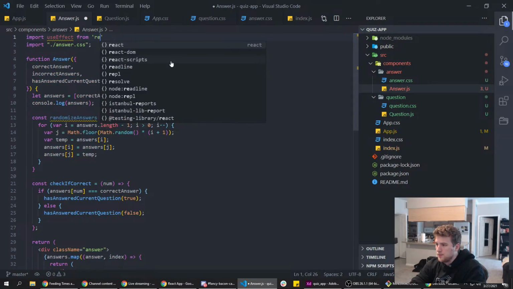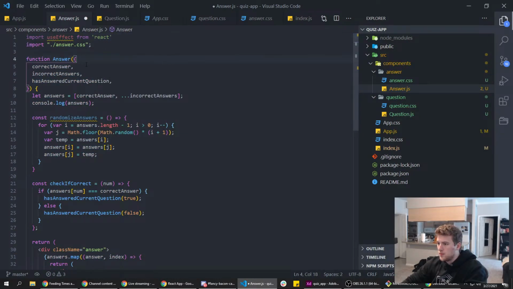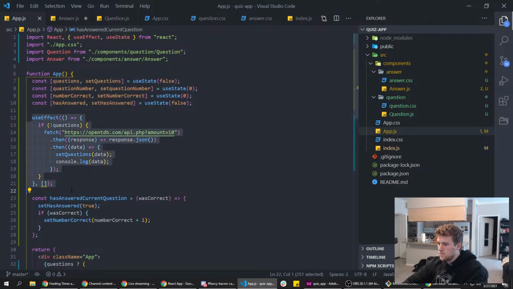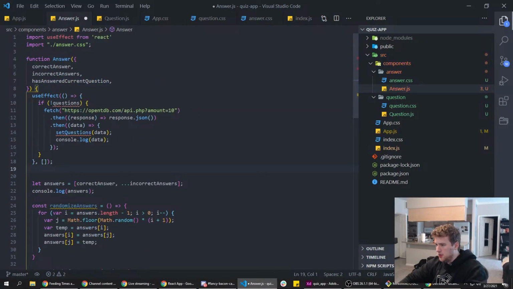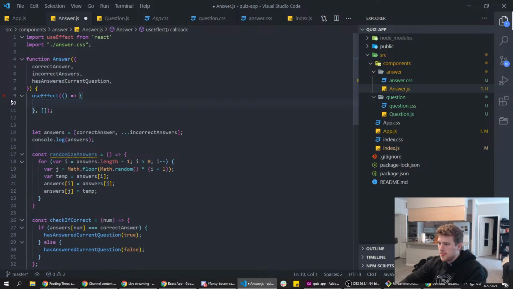From, and we'll just grab that and stick that here. And this will depend on, does the dependency have to be a hook? Or can it just be answers? We don't want it to run every time answers change. It will depend on correct answer. That shouldn't change until we update the question. And then here we'll call randomize answers, right?